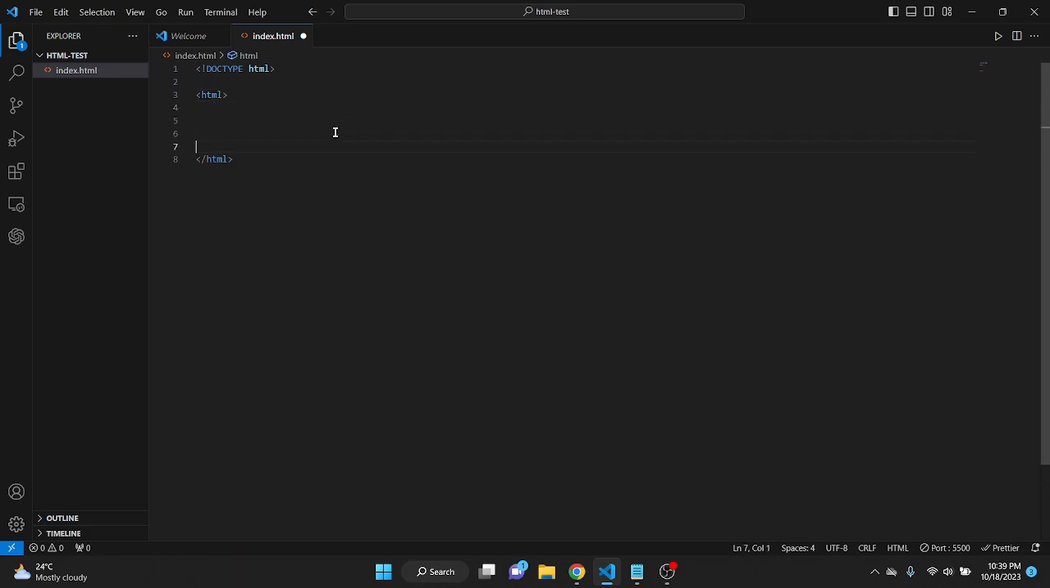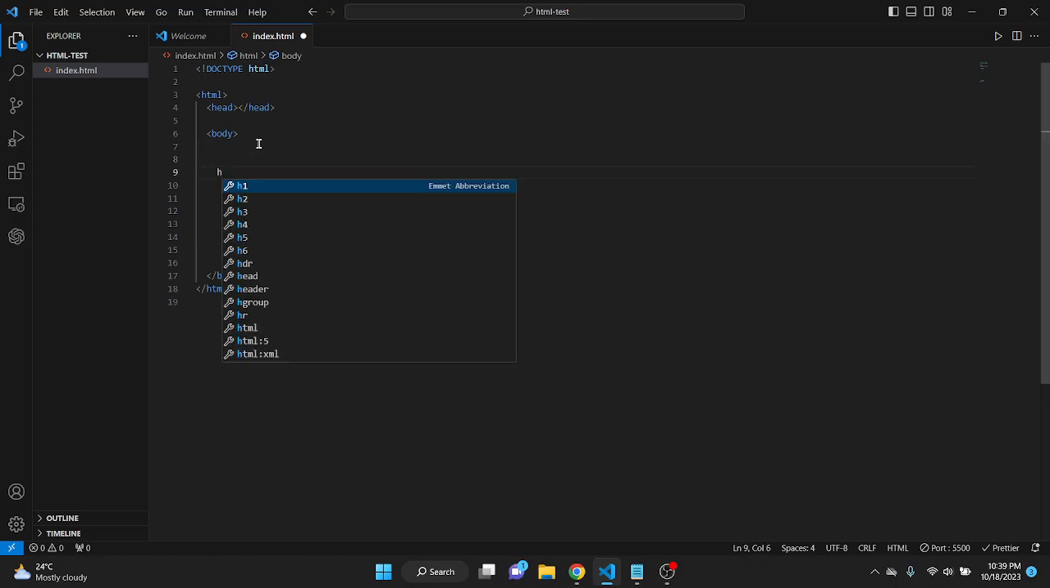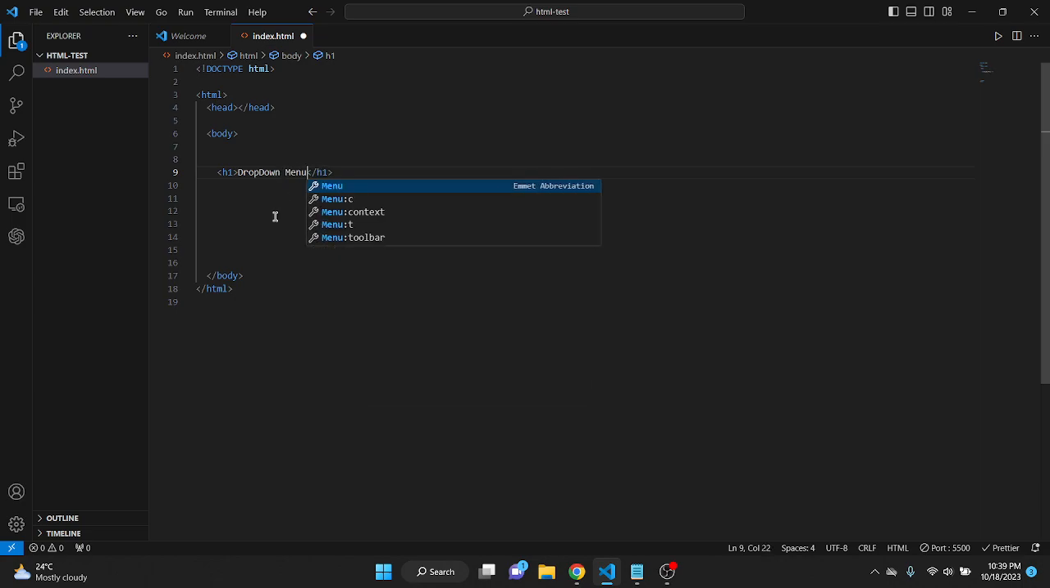HTML, head tags as well as body tags. I have added some basic tags to my HTML page. Then I am going to add a header inside my body tag. I will add an h1 element here. I will mark the h1 element as Drop Down Menu.